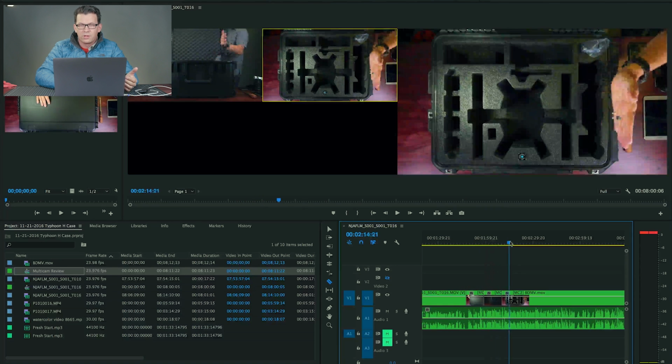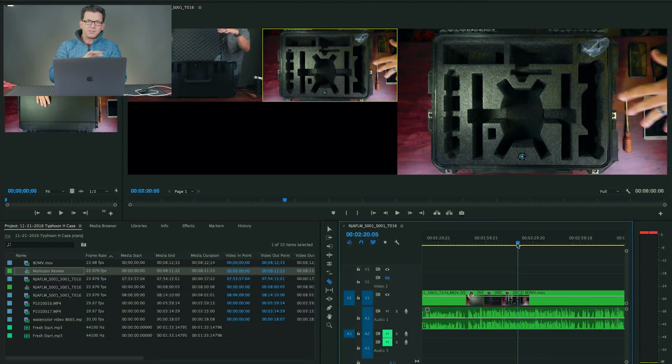So now as we go through, we're changing from one camera to the next. This is awesome. This is how I do my instructional videos with the drone, where I have my iPad recording, I have a camera on me, and I have the drone flying.